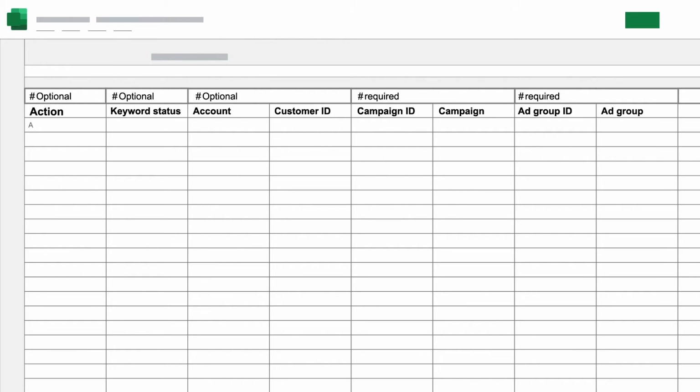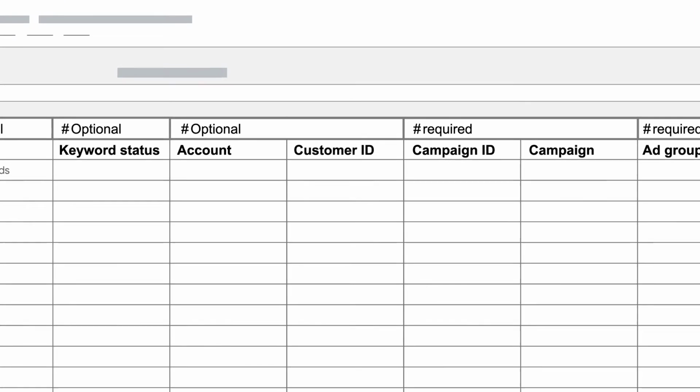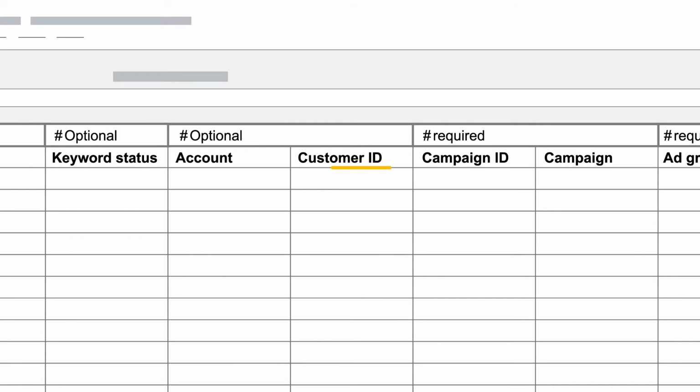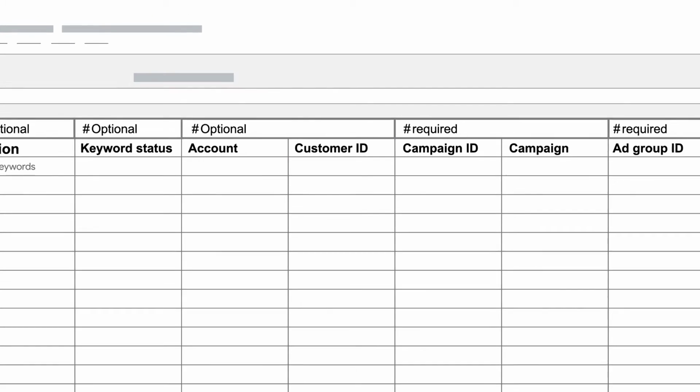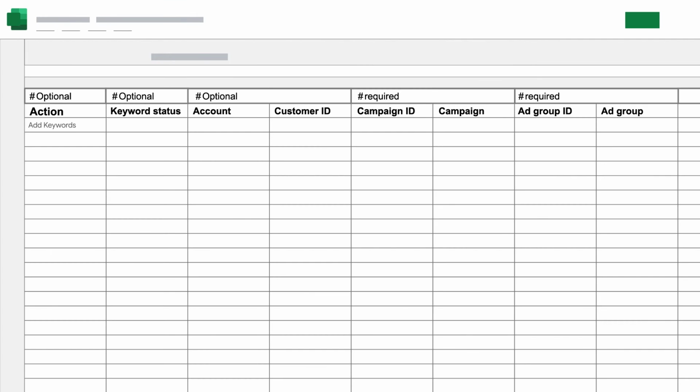After the download is complete, open the spreadsheet and fill each column with the required values. Required and optional fields are shown by the appropriate hashtag in the column heading. To keep you from having to upload multiple times across all your accounts, we've added the Customer ID field. You can fill out this field with all the accounts you want these uploaded to.